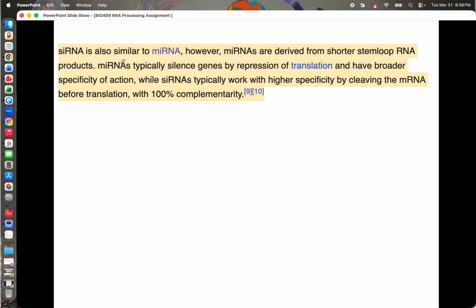Okay, so there's another kind of RNA called microRNA. And microRNAs were discovered at the same time as siRNAs, but they work differently. So microRNAs or miRNAs also look really similar. They're short RNAs that can base pair with a target gene, a target mRNA.